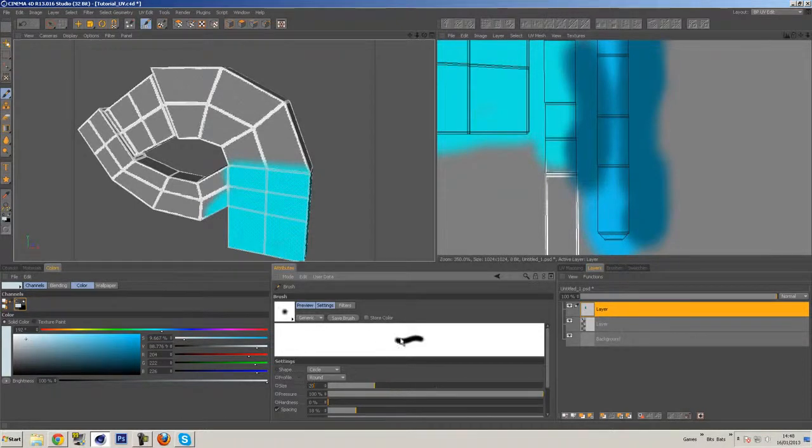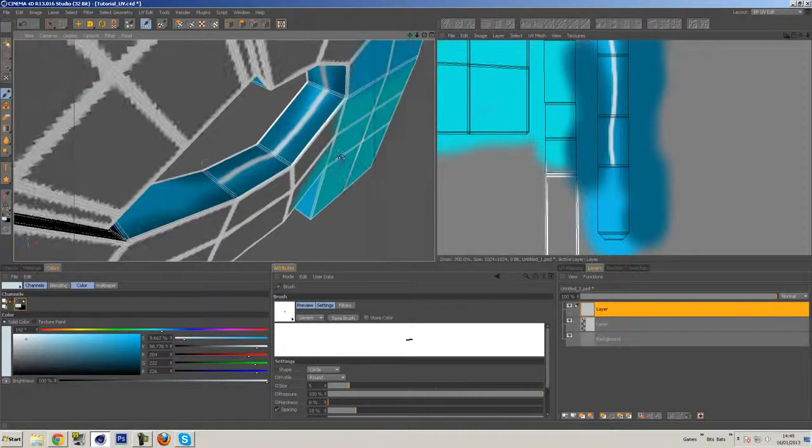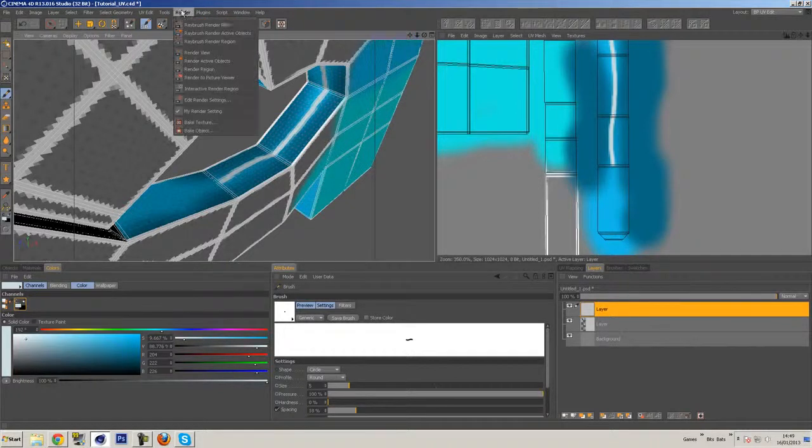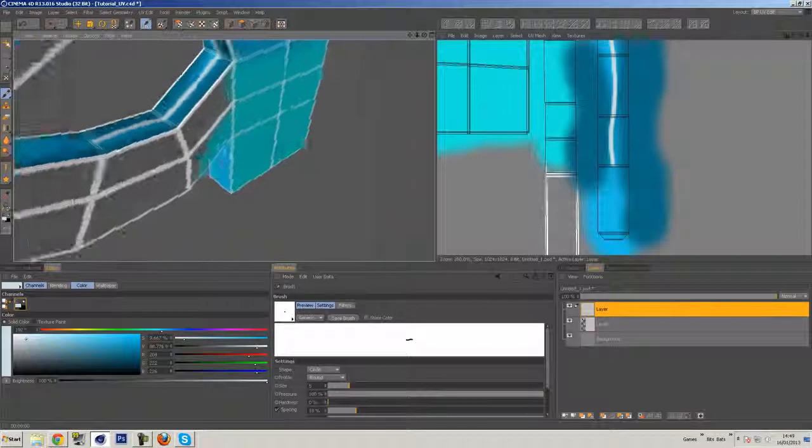So let me do 20, and that's actually a bit too much, let's do 5. I can give this a really nice highlight in the middle, and then if I go in the viewport you can see it actually updates here, which is really cool. And of course you can just go to Render and then Render View, and you can render it out, and that's pretty much what you want to do.